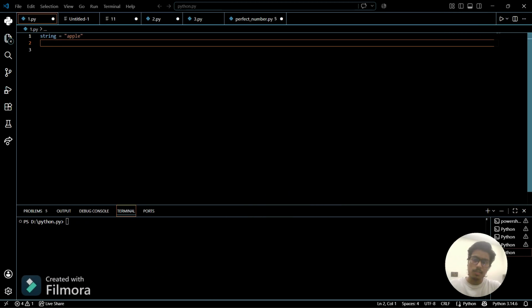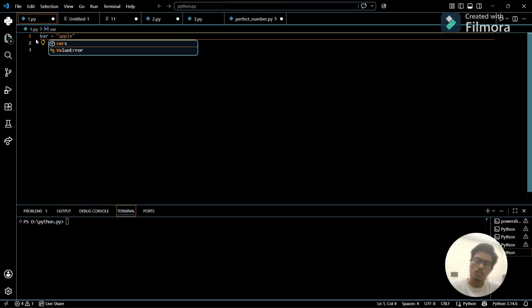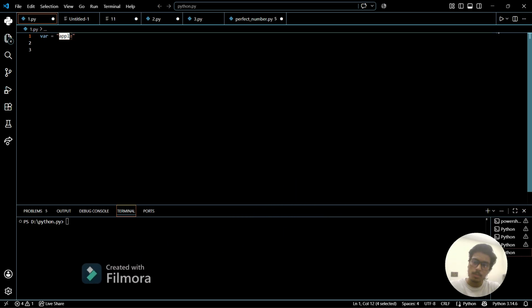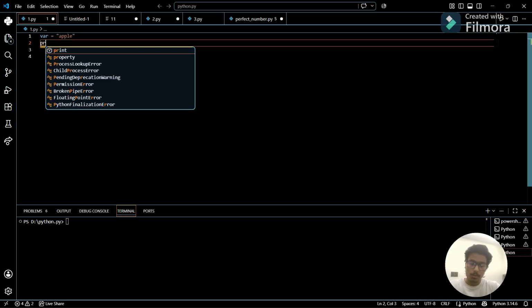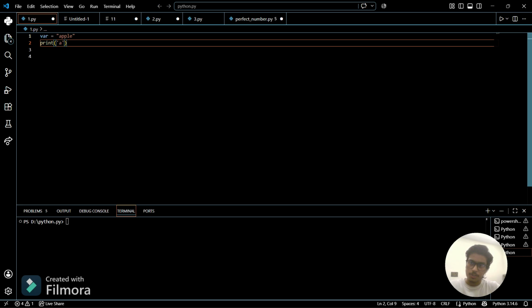So now I have assigned a string to a variable. We can use a different variable name also, but to avoid confusion we use var. So the string apple, which has a total of 5 alphabets, is stored in the variable var. Now I'm going to check if a is present in the string or not. How do we check that? I can simply write print of the string a in var.